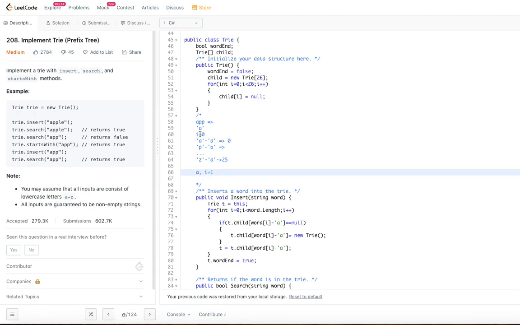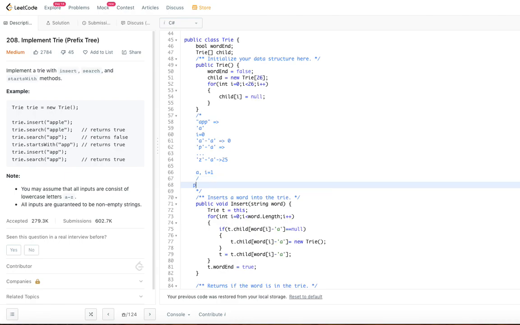What is i equal to 1? That is p in the word. Our word is app, remember. So now does a have any child pointer for p? No. So now we create a child pointer for p. We created p, and then we reassign t to p. Now we are at t.